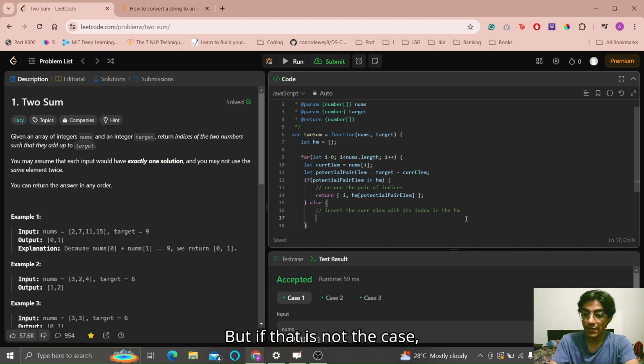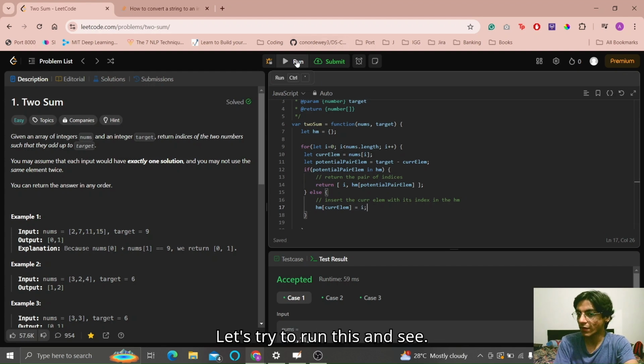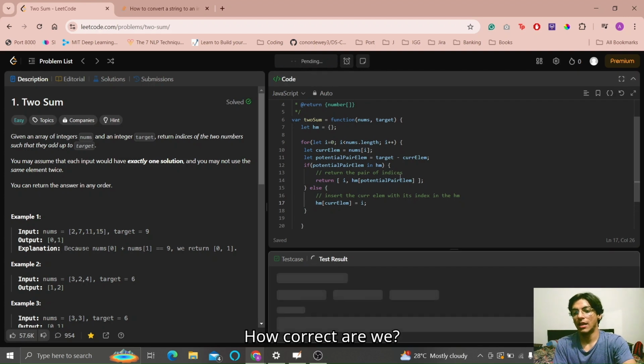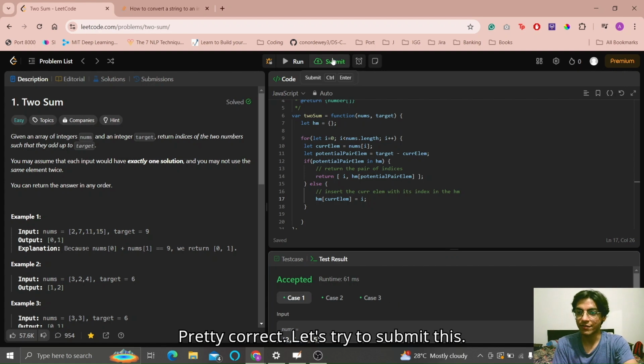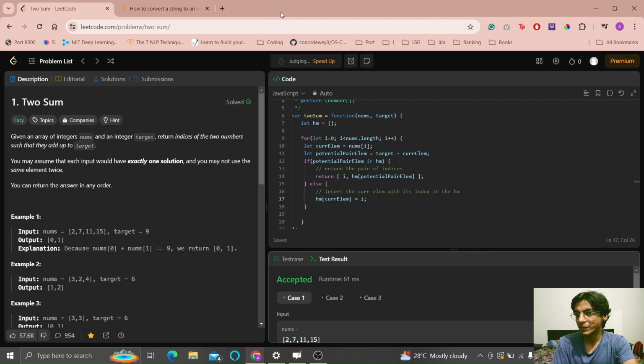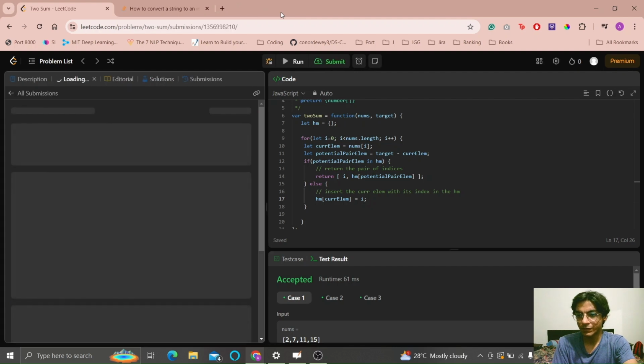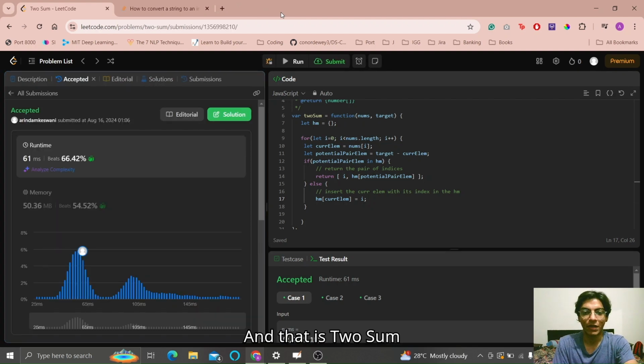But if that is not the case, we simply set our element. And we keep the index as the value. Let's try to run this and see how correct are we. Pretty correct. Let's try to submit this. And done. That is two-sum in JavaScript.